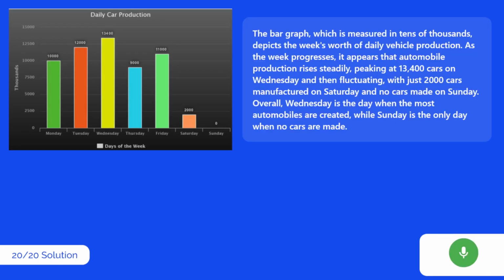The bar graph, which is measured in tens of thousands, depicts the week's worth of daily vehicle production. As the week progresses, it appears that automobile production rises steadily, peaking at 13,400 cars on Wednesday and then fluctuating, with just 2,000 cars manufactured on Saturday and no cars made on Sunday. Overall, Wednesday is the day when the most automobiles are created, while Sunday is the only day when no cars are made.